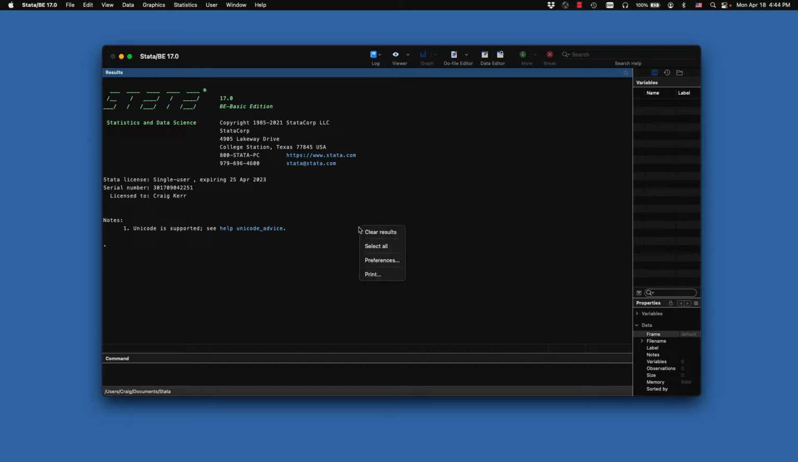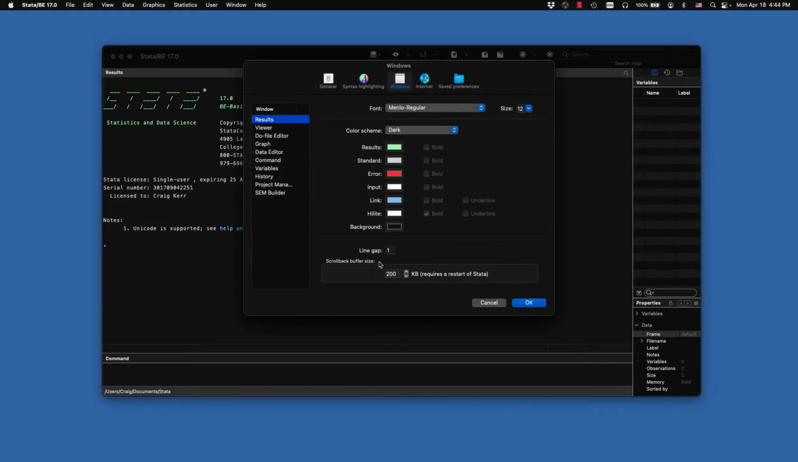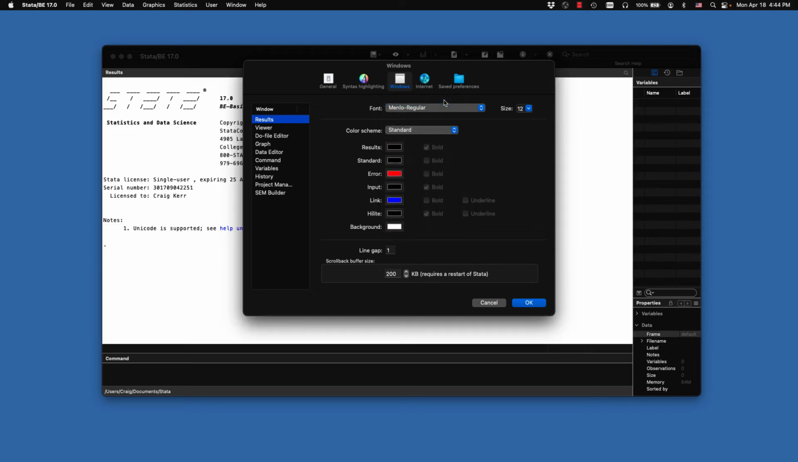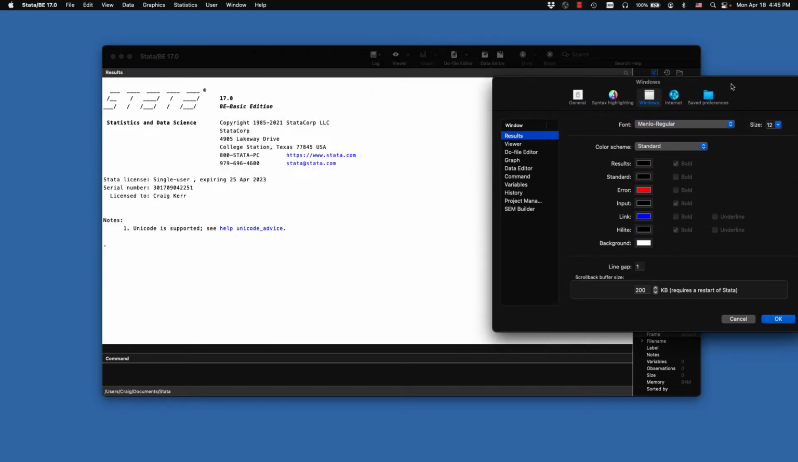If you right click anywhere in the window, you can select Preferences. As you can see, the Windows tab is already selected here. And in that Windows tab, you can select a color scheme. So it looks like mine came with dark automatically. The standard is a white background and black text. Now I'll move this aside so you can see this. I don't like this very much. My eyes have a lot of trouble reading that. The contrast is way too high.